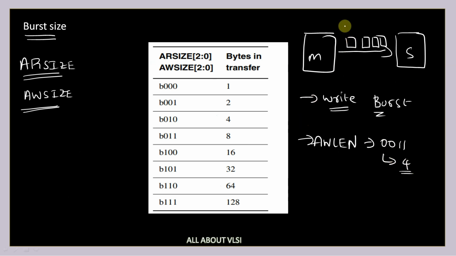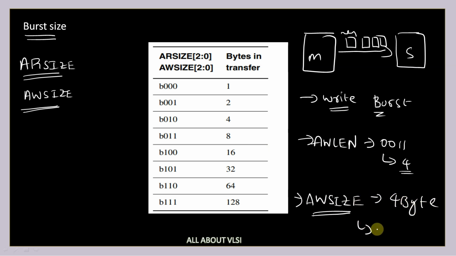Now, what is the size of each packet, or the width of each packet? That is determined by another signal, known as AWSIZE. We use this signal for determining the width of each packet. Let's say the width of my packet should be equal to 4 bytes; then I am going to set the signal AWSIZE as 010, so that the width of each packet will be equal to 4 bytes. This is how I determine the width of each packet.